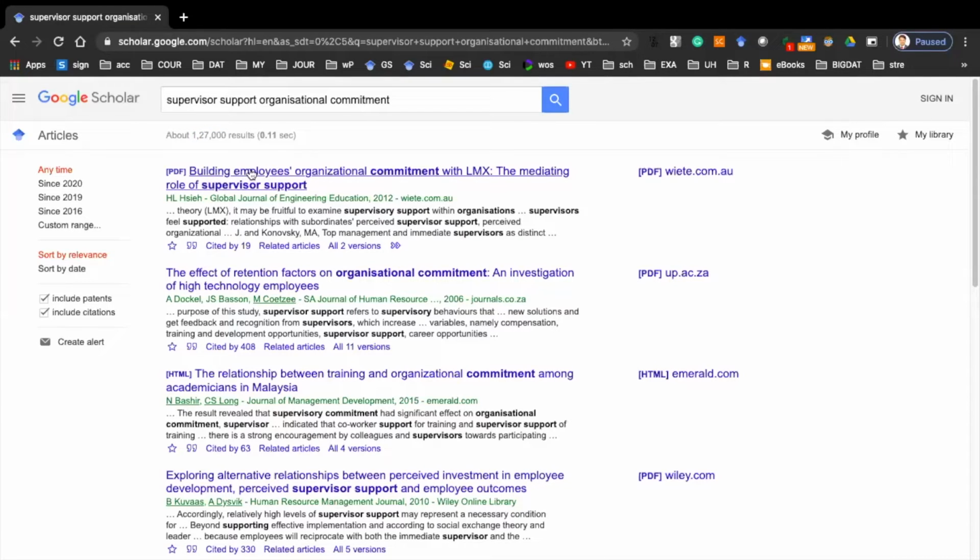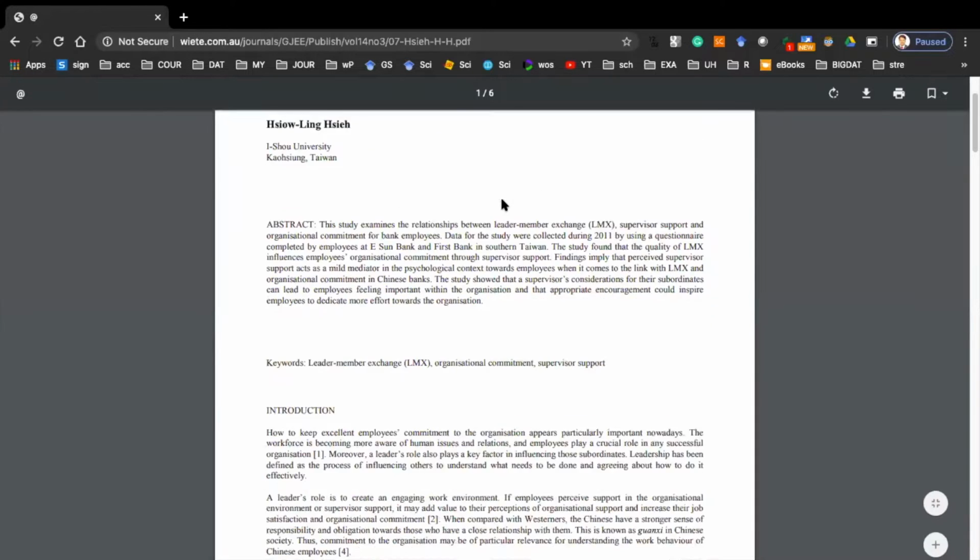Blue color line is the title of the paper, and below the title of the paper you will find a green color section. In the green color section, it is divided into four parts. First one is the author, second is the journal name, third is the year, and fourth is the website of the journal. And if I click on this paper, it will take me to the full paper.